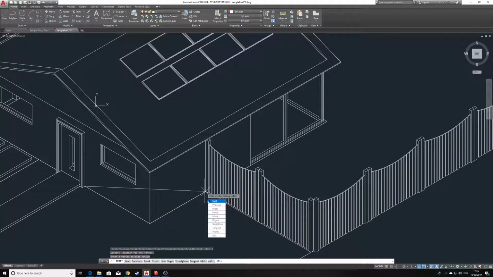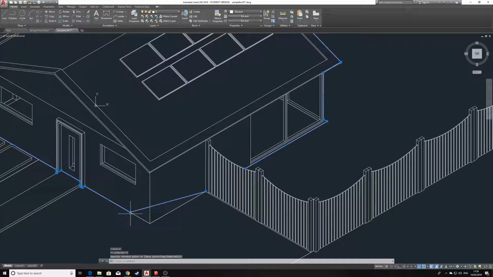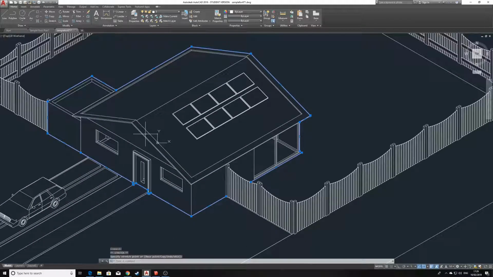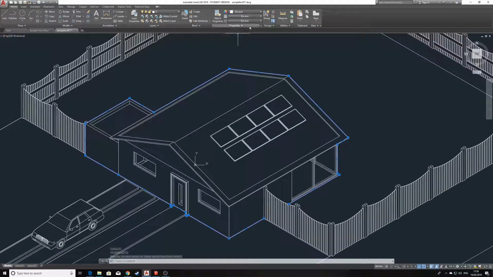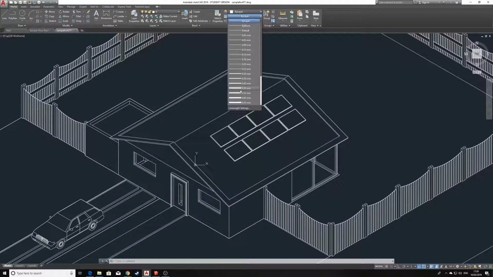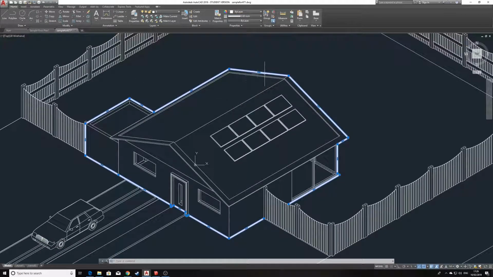Okay. Sorry, one second. I added that in the wrong way. Okay, there we go. So you can see highlighted in blue there, that's the outline of the building, and then we'll just go up again and we'll put on a different line thickness.